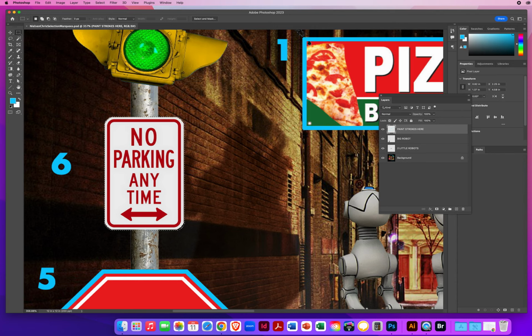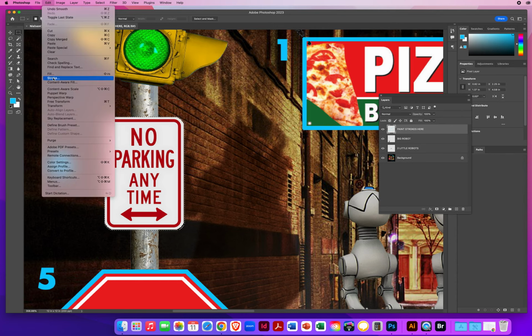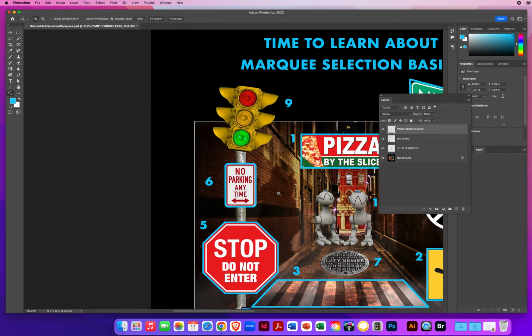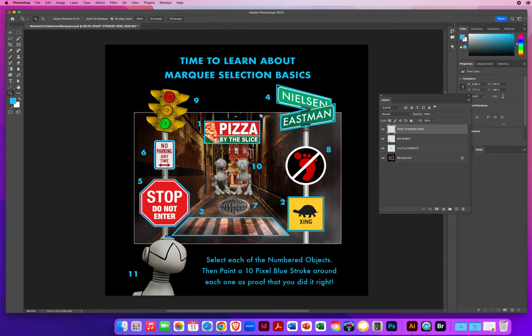Okay, I'm still on the same top layer. Edit, stroke, OK. Command D on a Mac or Control D on a PC. I've got 6 out of the 11 objects done already. I'll save my progress.